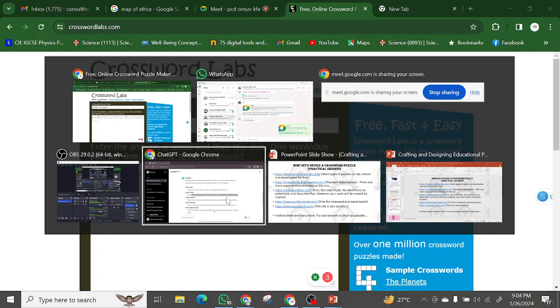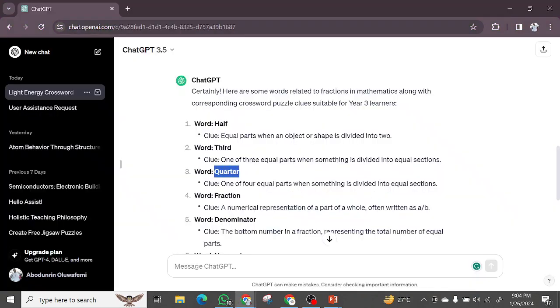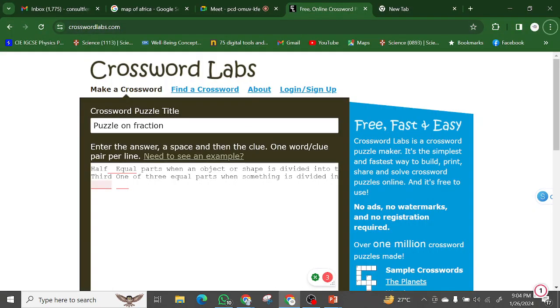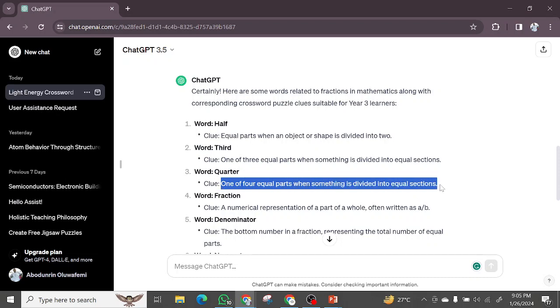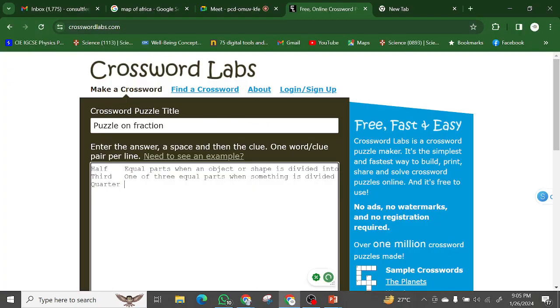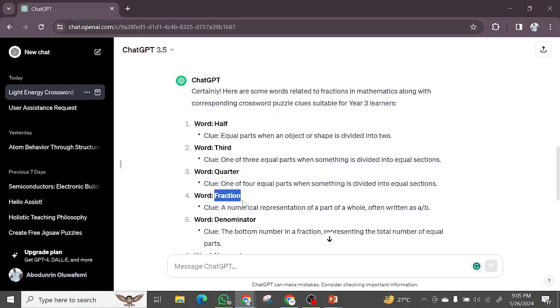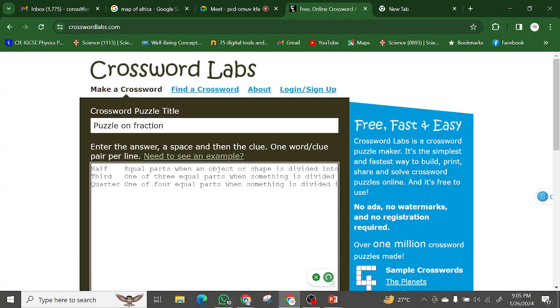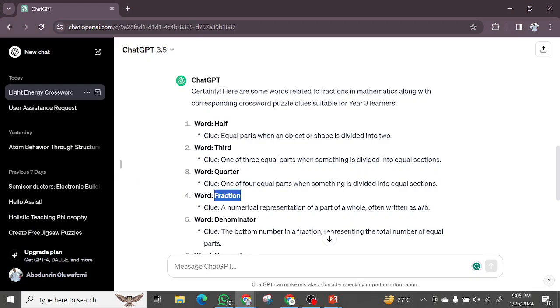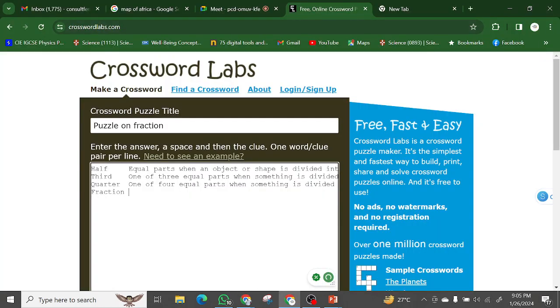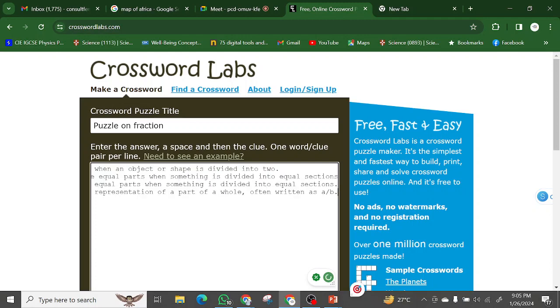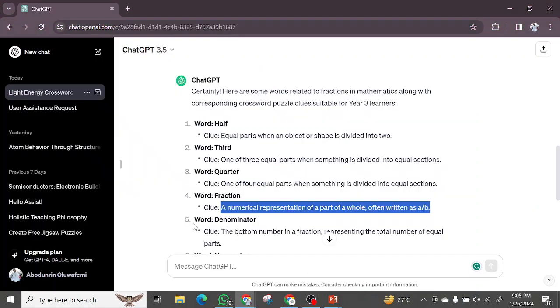So let's go to the third one. Where's my ChatGPT? So the next one, number 3, is quarter. Okay, I paste quarter, then space bar, then I'll put the clue. The clue is like the definition in this situation. Then I'll go to the next line. I'll paste fraction, then the clue, which is like the definition: a numerical representation of a whole. It is written as this. Then I'll come here, I'll paste it. Then I'll go to the next line. That's how I'll be doing it.